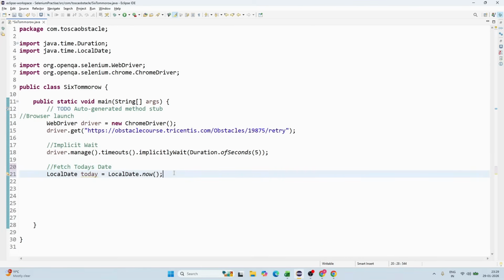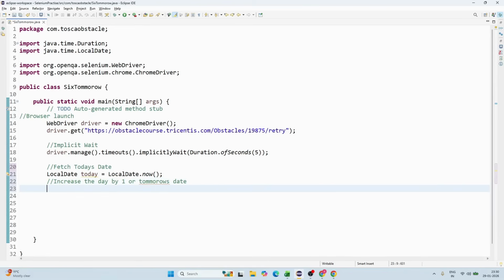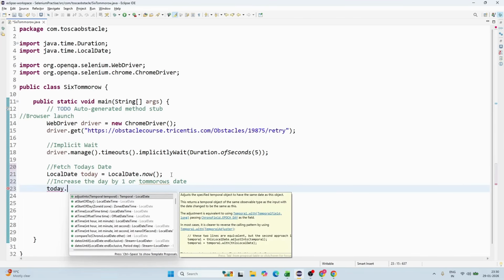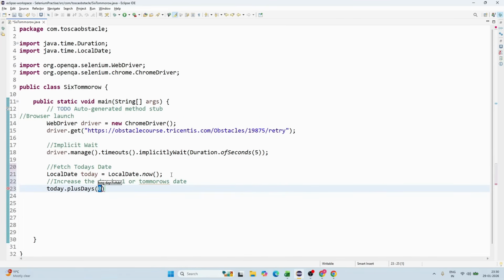Now the second step: we are going to increase the day by one, to get tomorrow's date. How do we do that in Java? We just write today. and we will get plusDays. You just select plusDays and whatever number of days you want. If you mention one, it is going to add one more day to that.